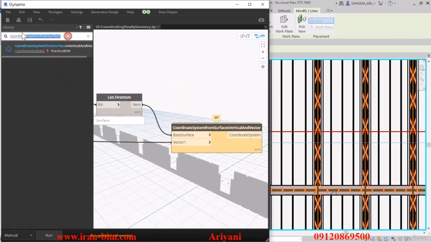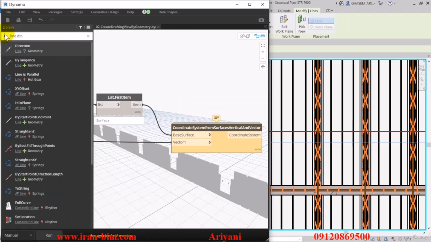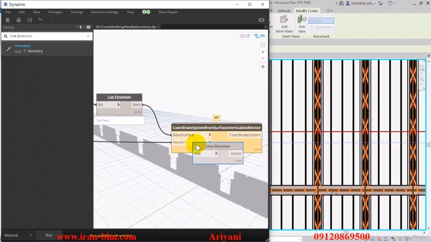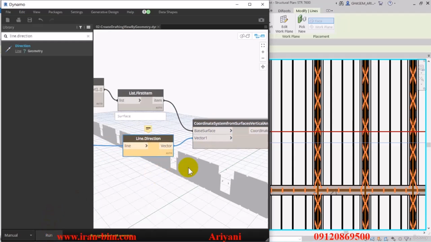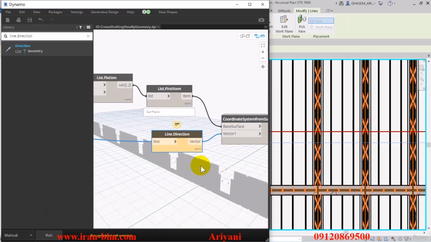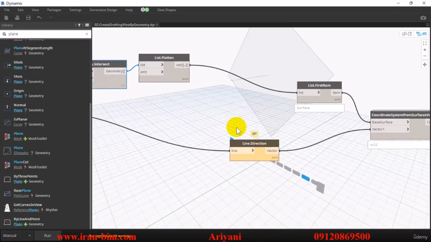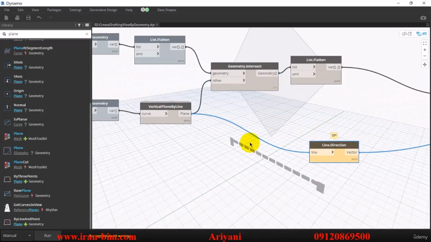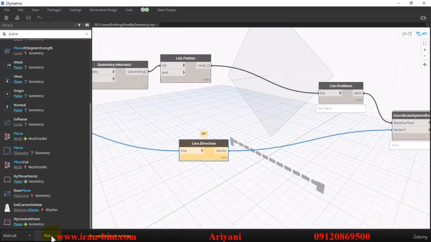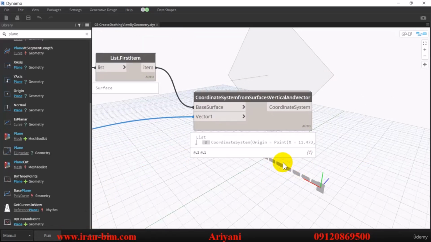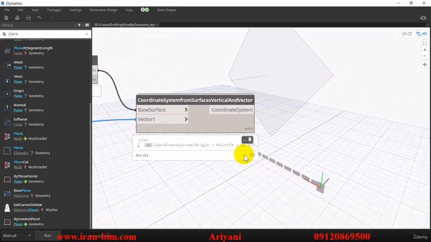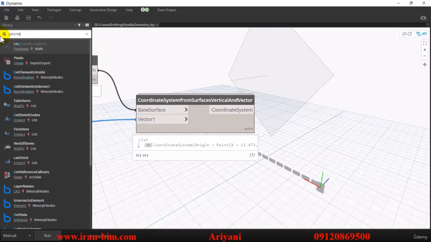So before we connect these two, we'll need to go over here in the search bar and look for line.direction. Now this converts the line to a vector. So we put that here where it acts as a converter, and now it should be fine. Alright, so the problem is solved there, but we have a warning on the line direction. We've connected a plane to it, but it should be a line instead. So I'll connect this one to it and then hit run. There we go.